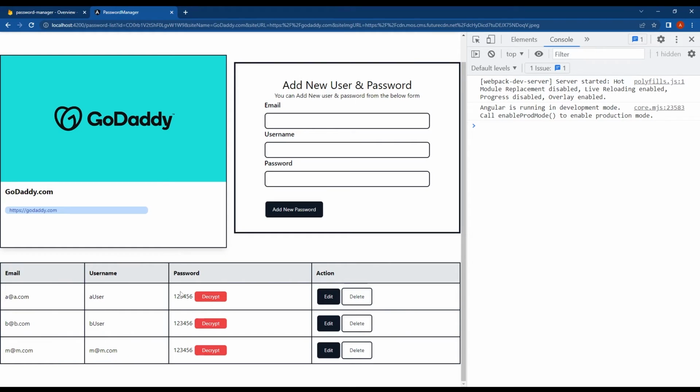Now hit this decrypt button. As you can see here, this password is decrypted. And now I can see my password, right? Perfect. So guys, this is how we deal with the encryption and decryption using the Crypto.js npm plugin.